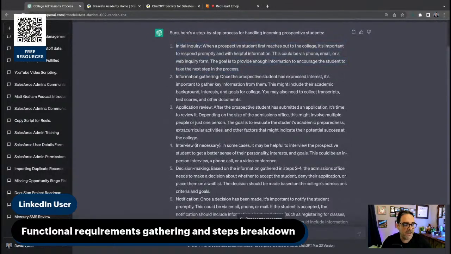So watch this. If you were to track this in Salesforce, can you write out a table of objects and fields to use to track these details for each step in the process? Watch this.